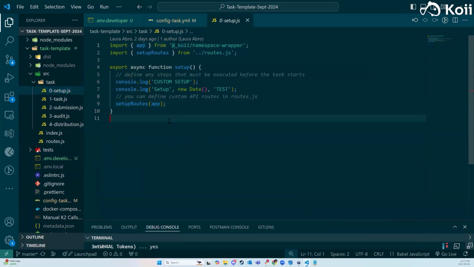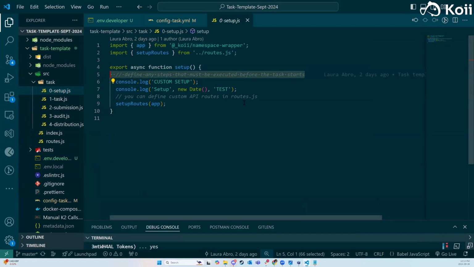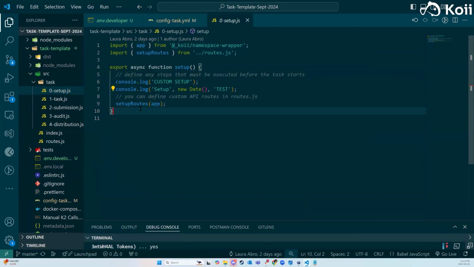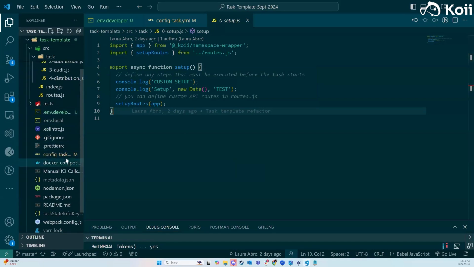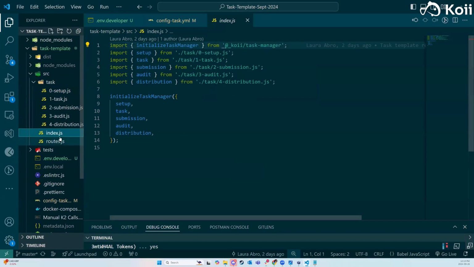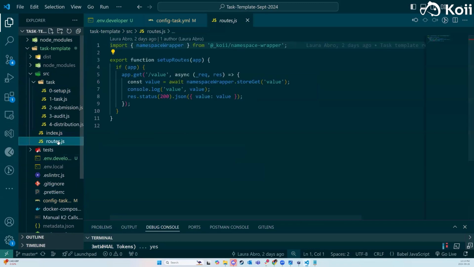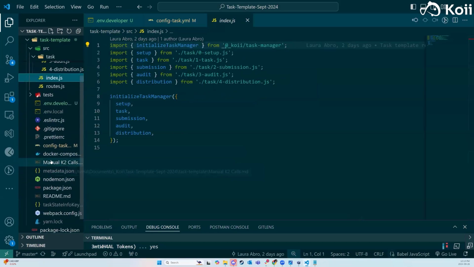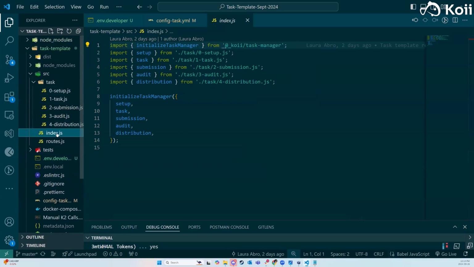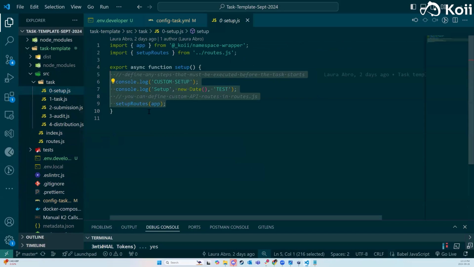First off, go to your setup. In setup, you might want to set up your routes, define any steps that you want to be executed before the task starts, any routes that you want, all that stuff. You can set up here. Optionally, there's an index.js and routes over here. You can actually overload these directly, or there's also an index.js somewhere where you can, oh, this might be it. You can actually overload this directly with routes. But what I recommend is you set up your routes here.